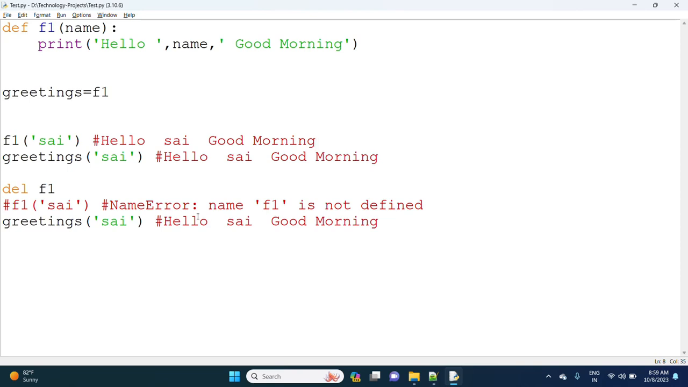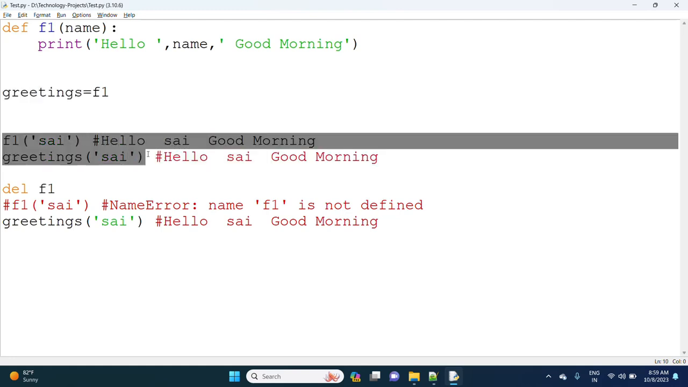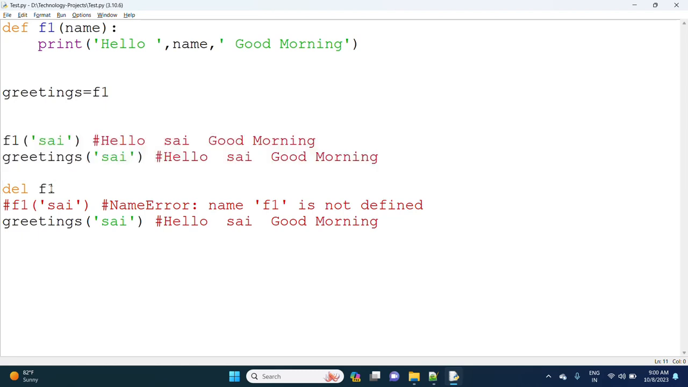So observe carefully, let me explain one more time. I'm taking the f1 function with some information inside the function. I'm giving a nickname to this function, greetings equals f1. I'm calling that function by using two names. After calling that function with two names, I'm deleting the f1 function. Once I delete it and try to call f1, it is not possible, because f1 is not defined; you deleted that function.